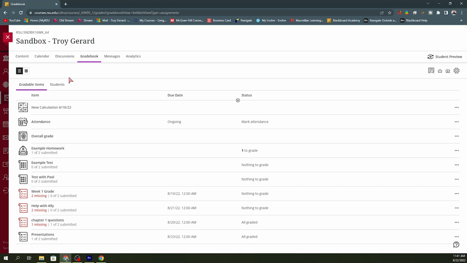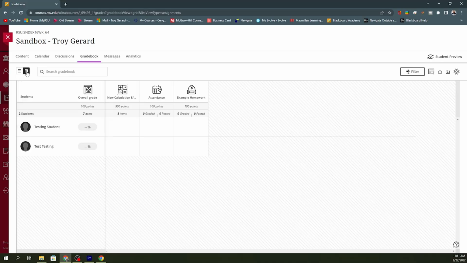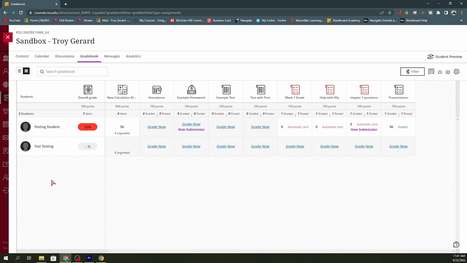Now I want to show you how you can actually download all the submissions to your device. You can go into the gradebook in the grid view and access those submissions and access those attempts. Let's take a look. Going to the gradebook tab, I want to go to the grid view. I can see that I have my student list here. I have all of the gradable items over here.